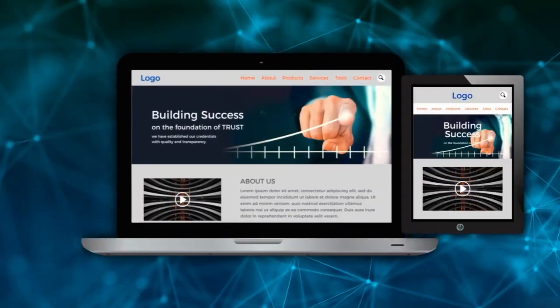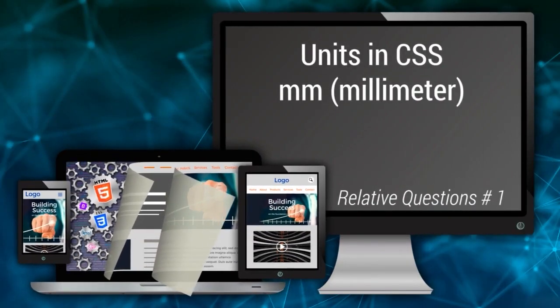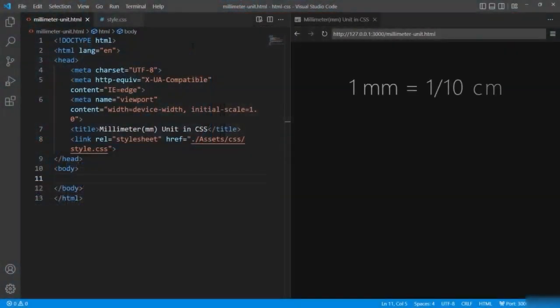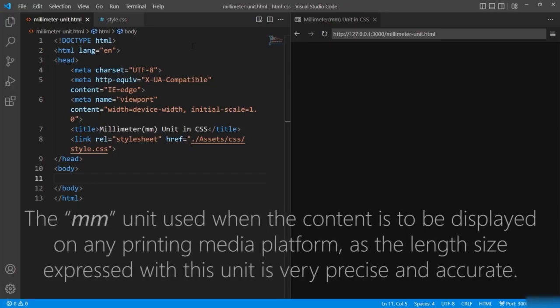The mm or millimeter unit in CSS is a magnitude lower than the centimeter unit. 1 mm equals 1/10 of a centimeter, and that equals 3.78 pixels. The use of the mm unit is similar to the centimeter unit. It is particularly used when the content is to be displayed on any printing media platform, as the length size expressed with this unit is very precise and accurate.